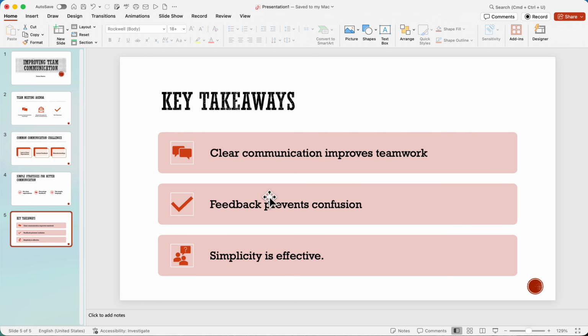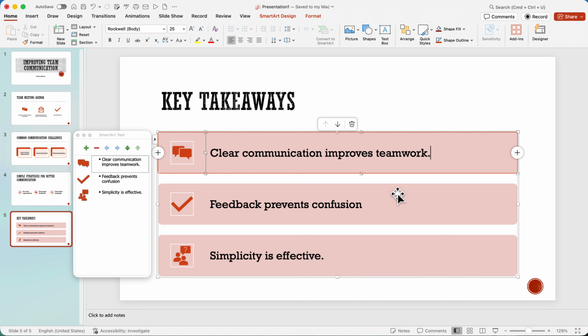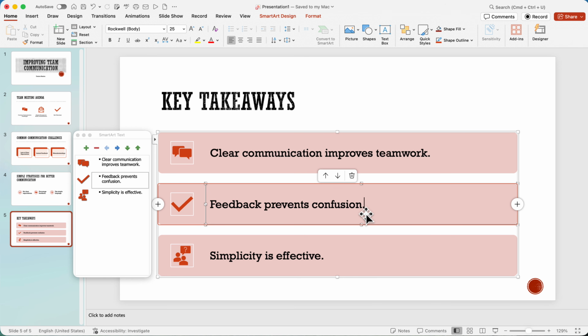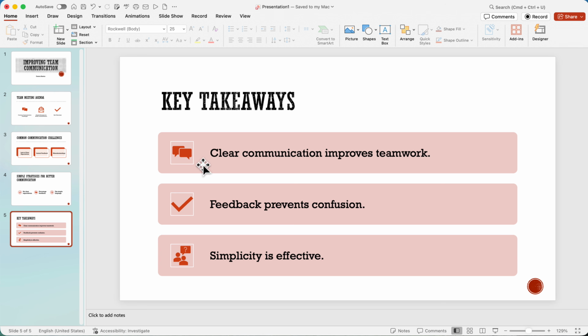On this final slide, the same thing here with the punctuation. Clear communication improves teamwork is a sentence, so I'm going to add a period. Feedback prevents confusion is a sentence. I'm going to add a period. And simplicity is effective, so I added a period there as well. And so that's all consistent.